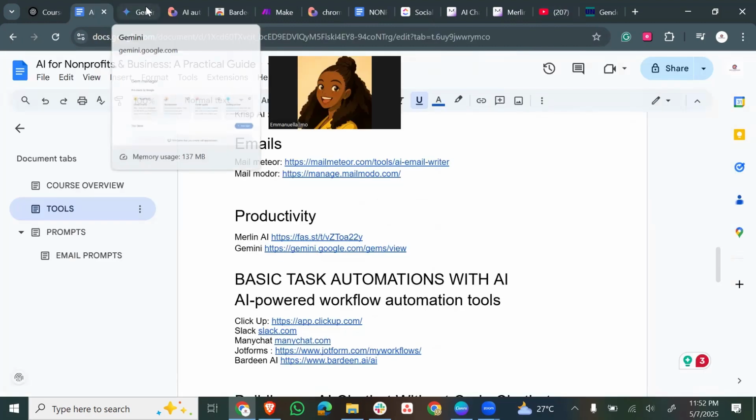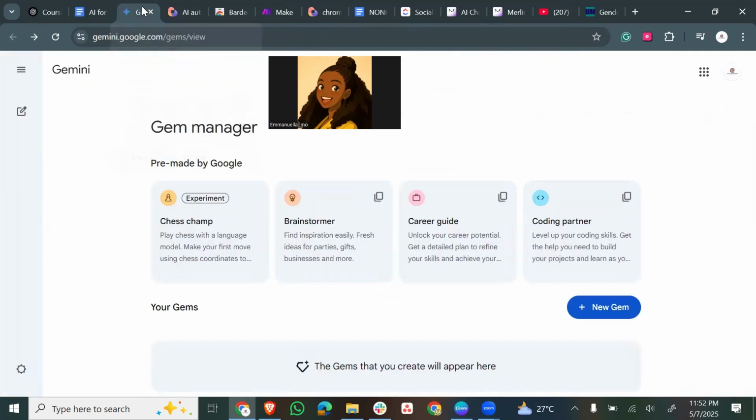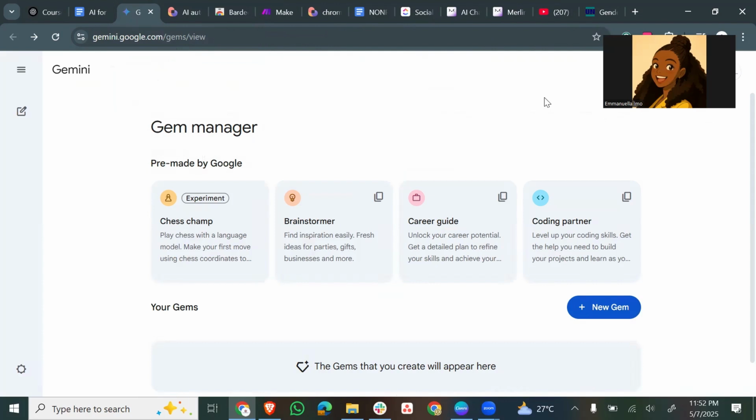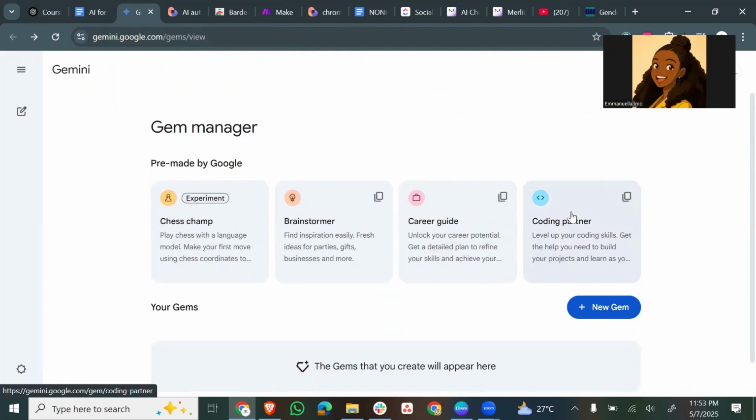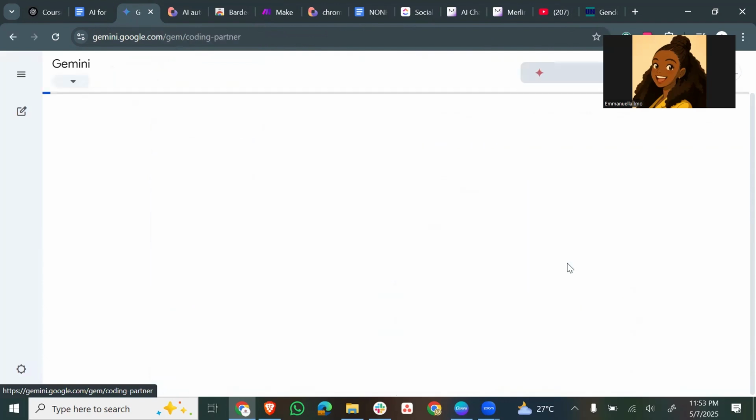That's Merlin. Merlin does a lot and is really sweet to use. There is also Gemini. Gemini is by Google, and it basically gives you what they call gems, different clusters of different things for you to do anything. So you can brainstorm, you can play chess, you can code, you can get career guide. From this, all you have to do is click on it and chat with it like ChatGPT, for example.